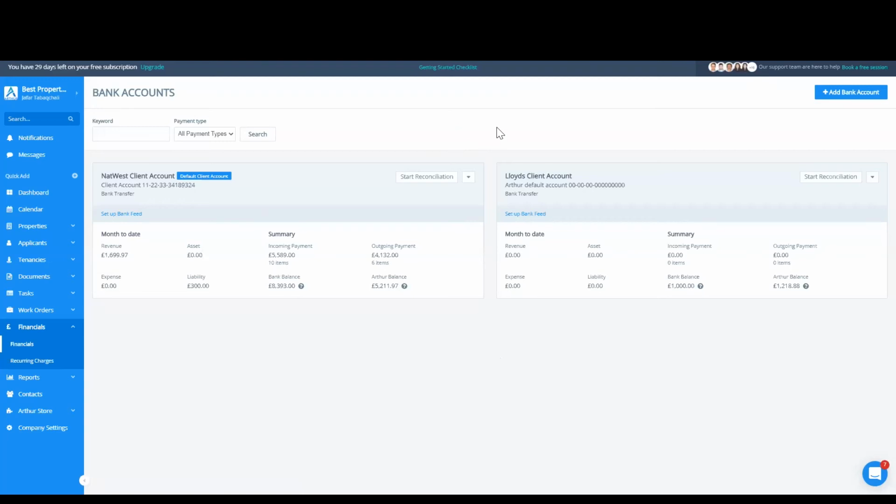Eleanor asks, is that a subscription for this bank account or per company? So it's per company. If you subscribe to it and you're paying your £12.99 plus VAT a month, and you had 3 client accounts, for example, all 3 client accounts are included in that £12.99 fee.